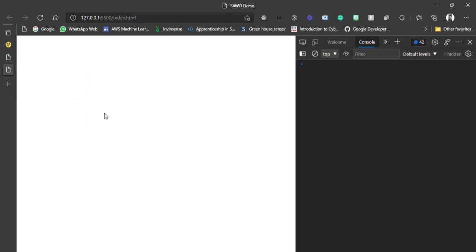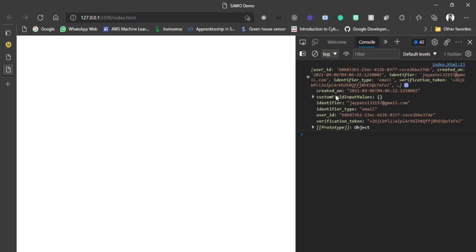Okay, so if I click trust, you can see this information. This is the information of a user, like created on, and the identifier, which means the email address we have used here. You can also see the user ID. Now, this user ID you can store in your database; it will be unique for every user that gets logged into this project. Then there is also a verification token. All of this gets printed because we have written console.log payload. So this is the payload that we get after the user has authenticated successfully.